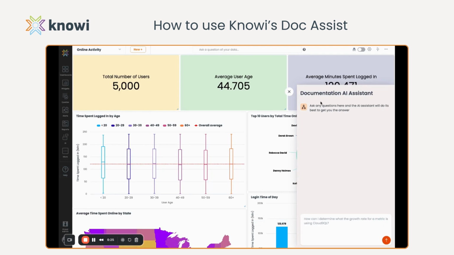A chat box will pop up and you can ask any question in the text box here. For example, how can I convert a string data type to a date using Cloud9QL?